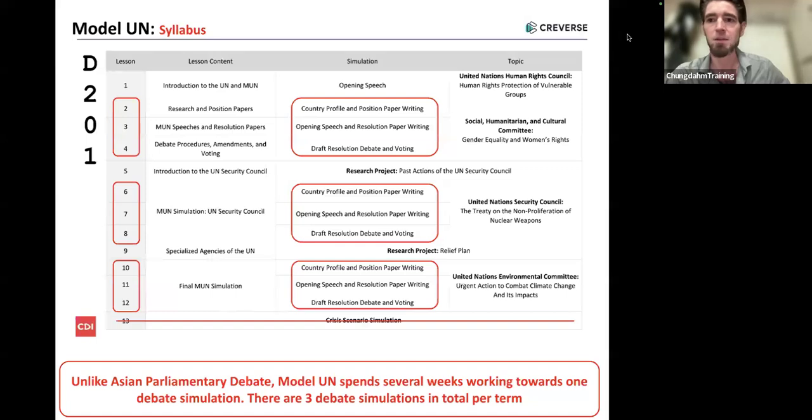Okay, so here's what the syllabus actually looks like. If you look at the syllabus, it shows you that the full debate simulation, all right, there's 3 for the whole term. They would go on from lessons 2, 3, and 4, 6, 7, and 8, and 10, 11, 12. So it takes like 3 weeks to do a full debate simulation. And then lessons 1, 5, and 9, these are like introductory lessons or little breather room lessons, but they're not actually working towards anything. All right.